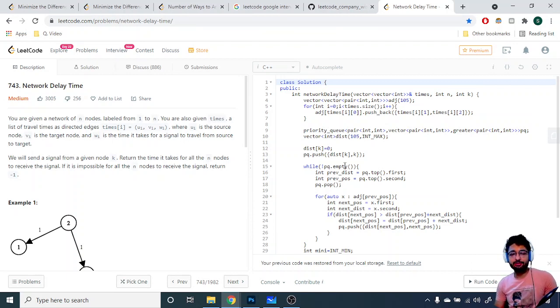The problem is telling you that you are given a network of n nodes labeled from 1 till n, and you are also given a time t, the time it takes to travel from the u to v edge. This is the time it takes for a signal to travel from the source to the target. Now you will send a signal from the node k, which is also given to you. Now return the time it takes for all the n nodes to receive the signal.